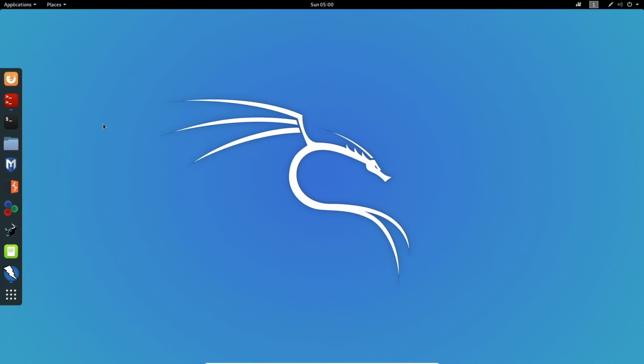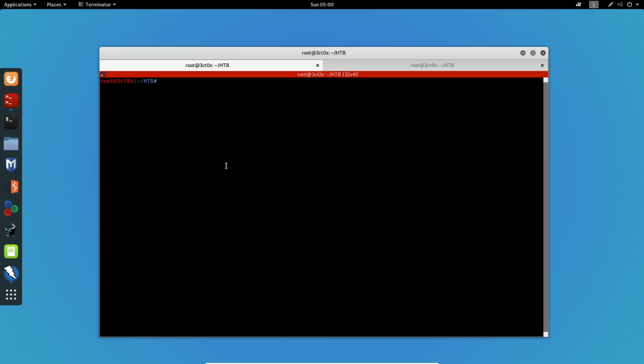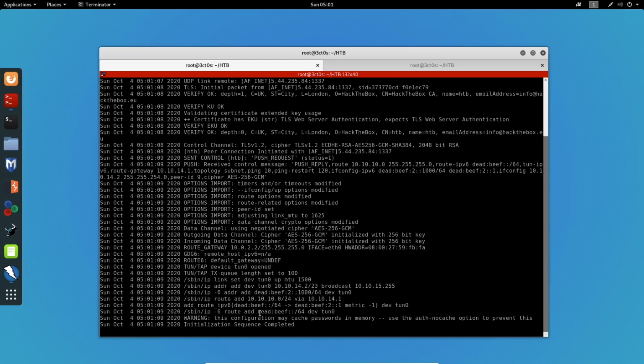Hello everyone, Dimitris from zSecurity here, and today I'm going to show you how to exploit a Hack The Box machine called Popcorn. This box is medium rated and it's retired, so without further ado, let's get started. First, I'm going to connect to my OpenVPN. It is right here in my directory on Hack The Box. So we see initialization sequence completed, which means we have connected successfully.